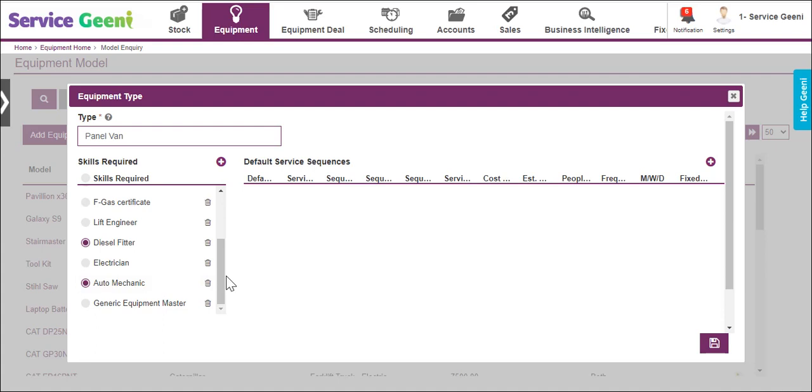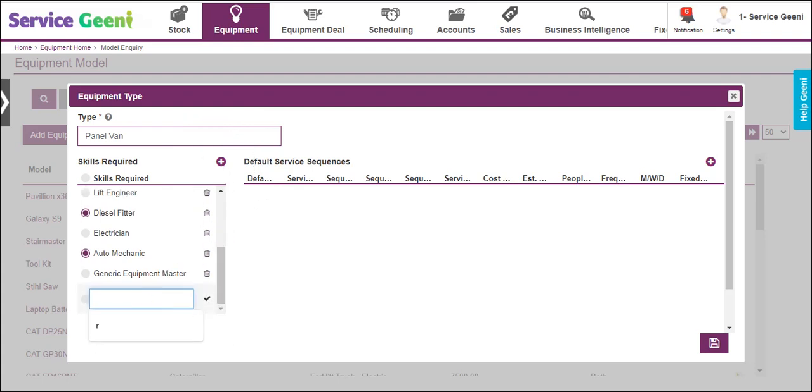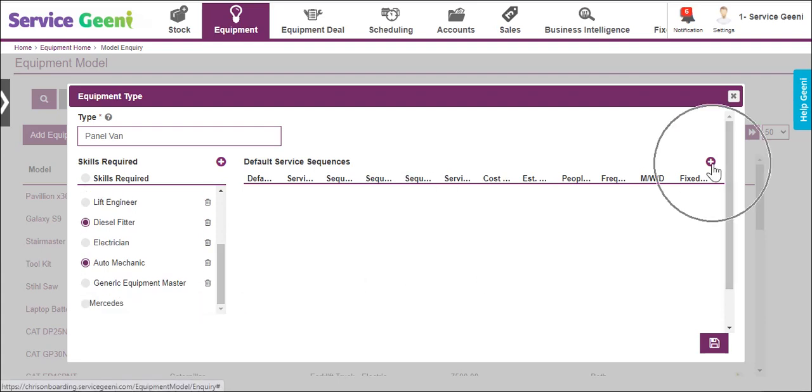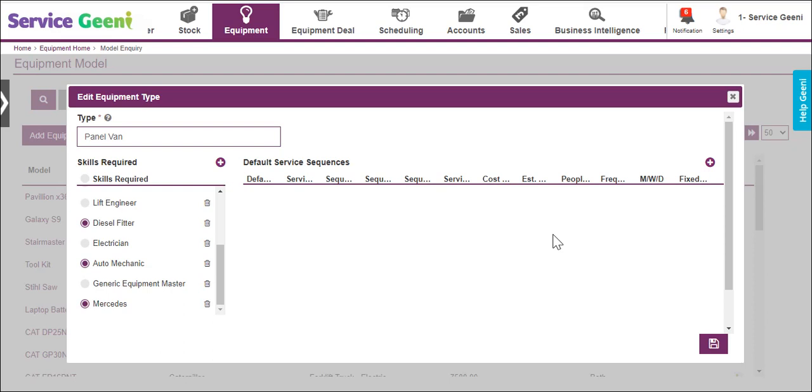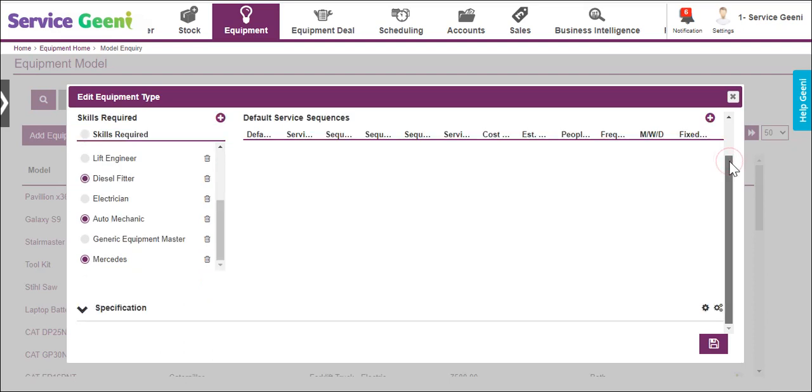You can select more than one skill, and if you need to add a new skill, this can be done using the plus icon. You can also add a default service sequence from the right-hand side using the plus icon. Please see the video on default service sequences for more detail on how to set these up. Finally, you can add custom fields in the specification section. This allows you to capture any additional data about the equipment type that you need to.